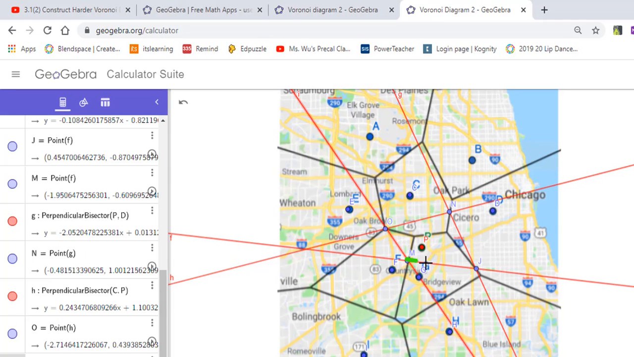Now let's create the cell for this P. Then you need to erase the edges in this cell. This will be the new cell for the new site P.